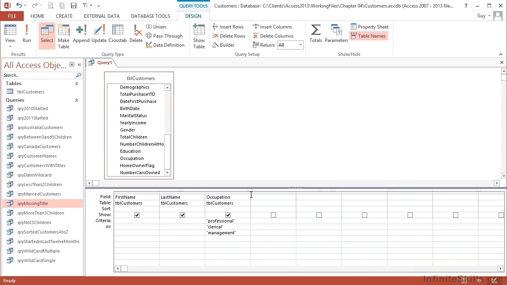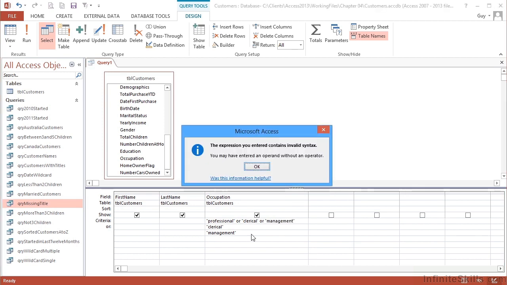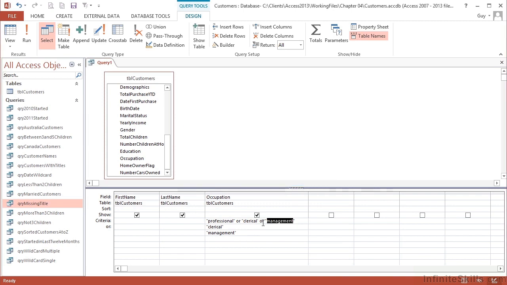Now there is an alternative way of writing these in, and that is instead of having separate lines, we can put them all on the same line and say or clerical, making sure that we open and close the speech marks in the right place, or management, in which case we don't need the clerical underneath. This error has been caused by a single speech mark there at the end of clerical, which should be a normal speech mark. Now when we click away, you can see it's changed the ors into title case, and then I do not need clerical and the management in the or rows below the main criteria.